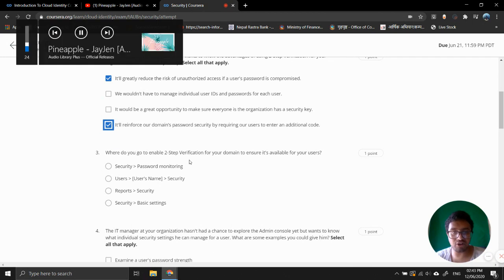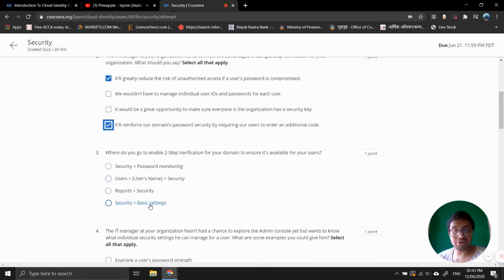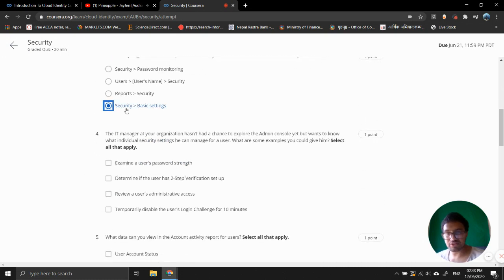So our third question will be how do you enable two-step verification for your domain to ensure it's available for your users, right? So it will be security and then you'll go to basic settings. That's your correct option. For question number 4, the IT manager at your organization hasn't had a chance to explore the admin console yet, but wants to know what individual security settings he can manage for a user. What are some examples? Could you help him?